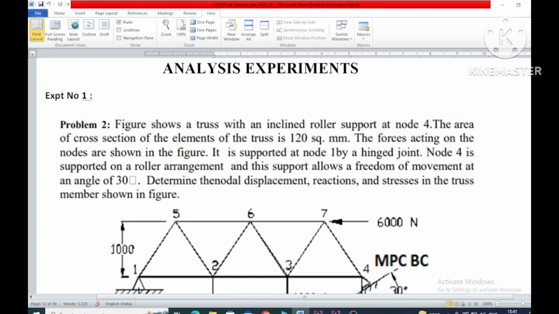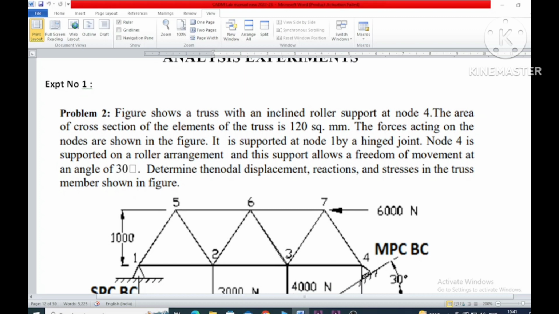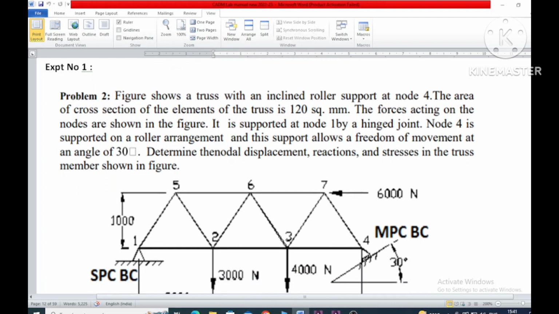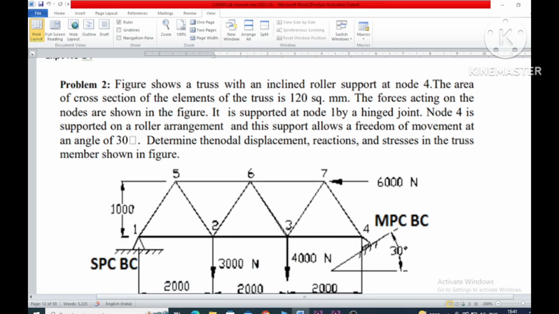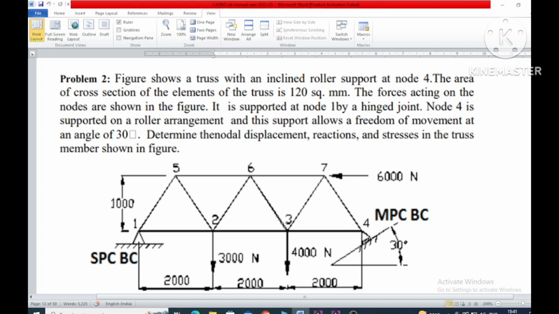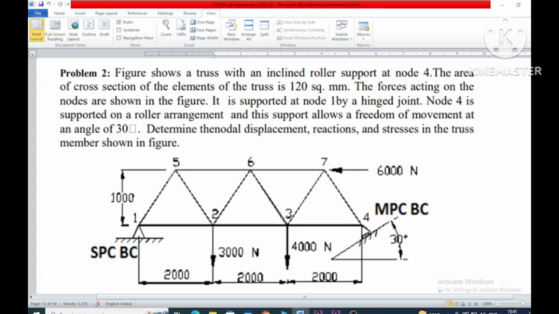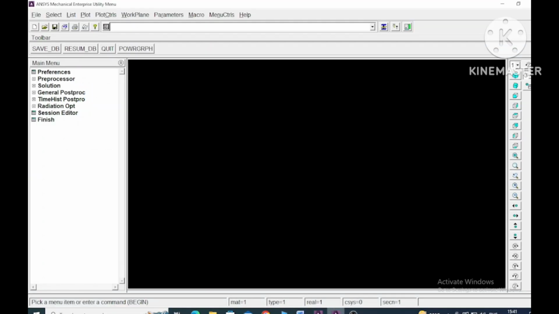Now we will try to solve this problem using Ansys APDL software, and the dimensions are given in the figure. At node 2 and node 3 there are two loads acting. At node 2, 3000 Newton magnitude is acting in the downward direction. At node 3, 4000 newtons of magnitude is acting in the downward direction. At node 7, 6000 newtons is acting in the negative x direction.